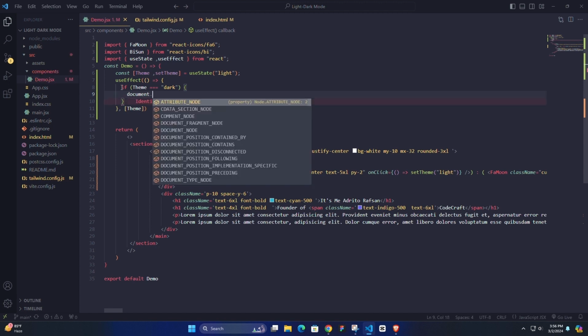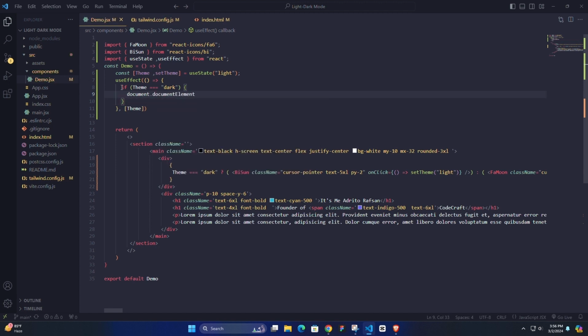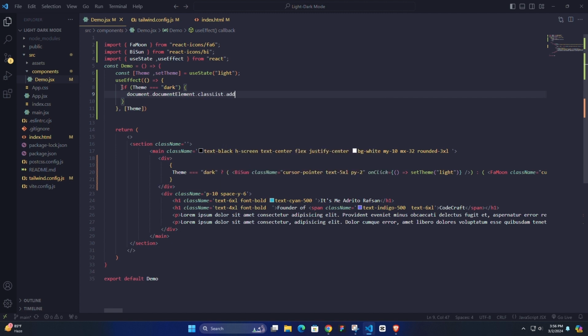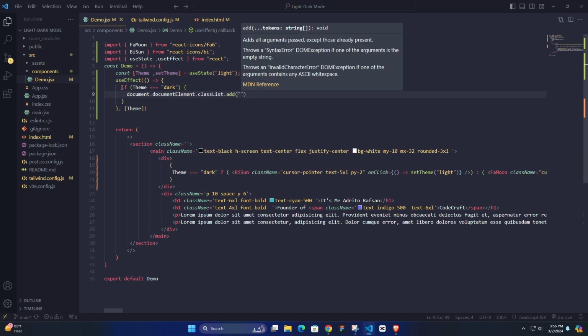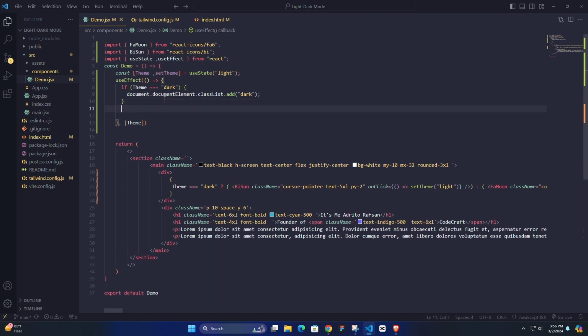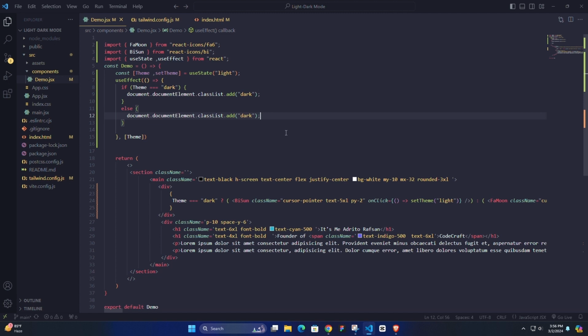For that we are gonna write document.documentElement.classList.add dark. And else, let's copy that line, and in else we are gonna remove that dark class name. And we are gonna use also local storage. Without it, it shouldn't be working.